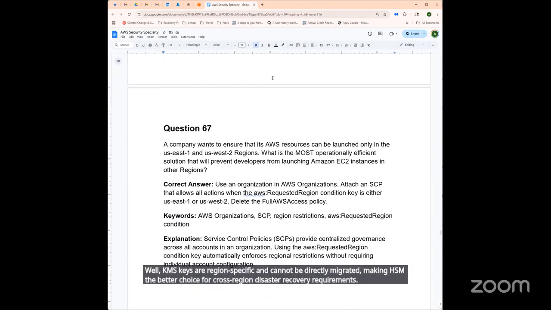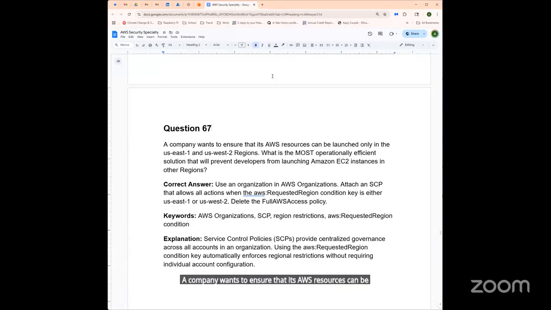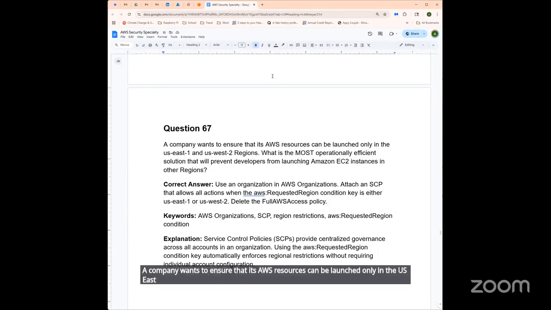A company wants to ensure that its AWS resources can be launched only in the US East 1 and US West 2 regions. What's the most operationally efficient solution to prevent developers from launching EC2s in other regions?